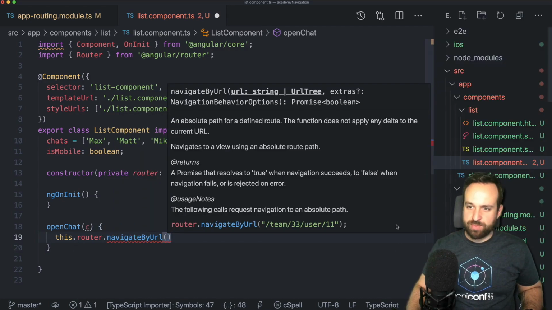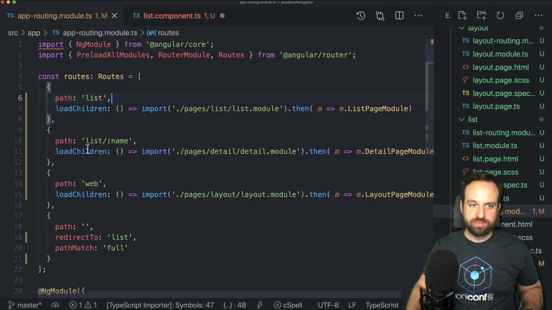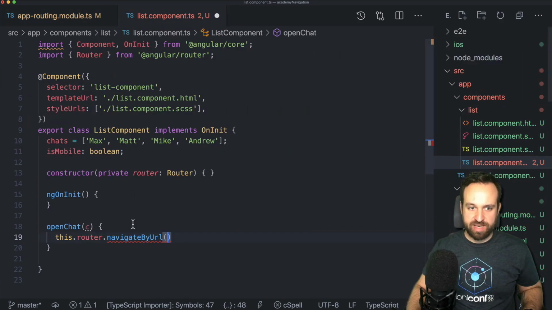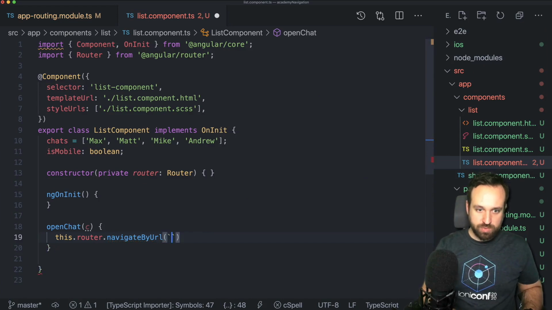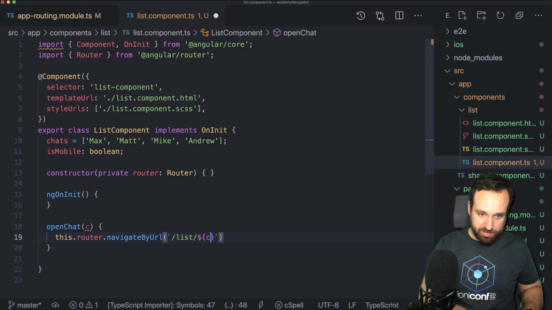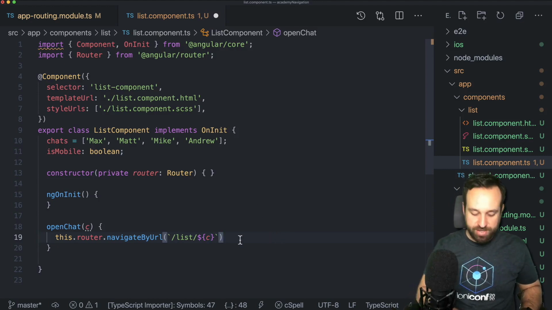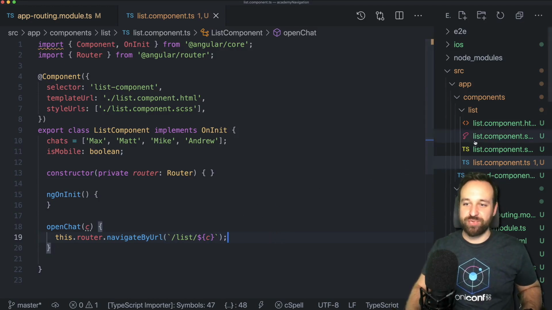And if you remember our app routing, perhaps we should keep that open. We're gonna have to get to this path. So basically what we wanna do is go to /list and then the name, and we will just use the name from our chat's data. For now, we're gonna change this hopefully in the end.